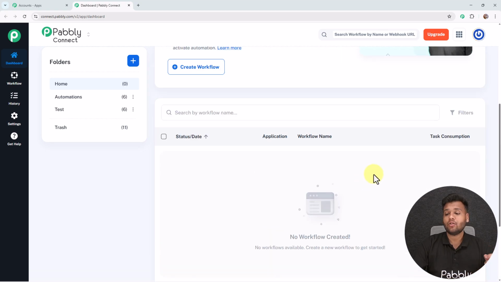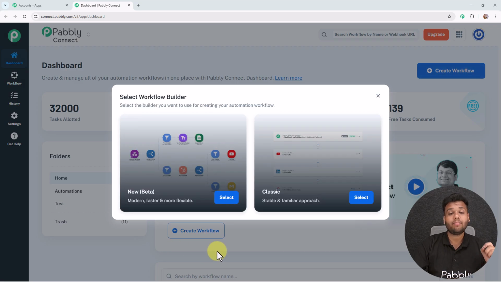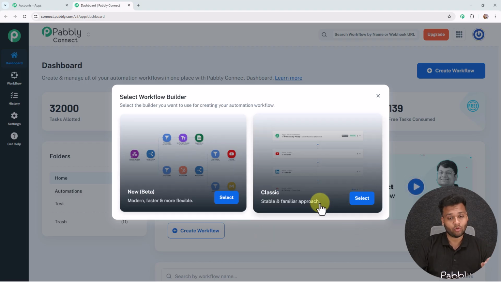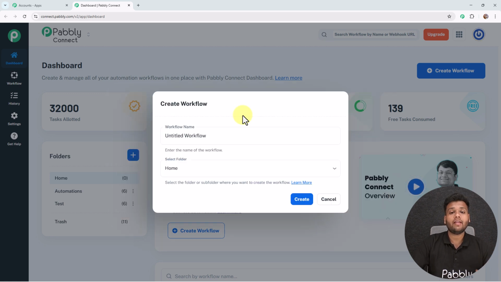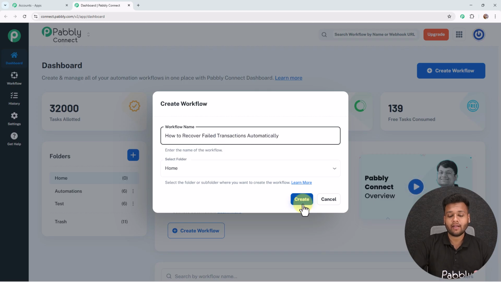So let's create a new workflow from here, and you can see Pabbly provides you 2 workflow builder options. One is the new and beta version, which is more modern, flexible and faster, and the other one is the classic one, which provides you stability and has a familiar approach. Today I'm using the new and beta version to set up my workflow automation. Now here I will name my workflow how to recover failed transactions automatically, and I will click on create.